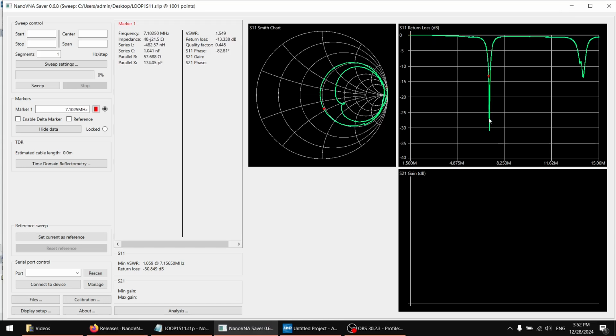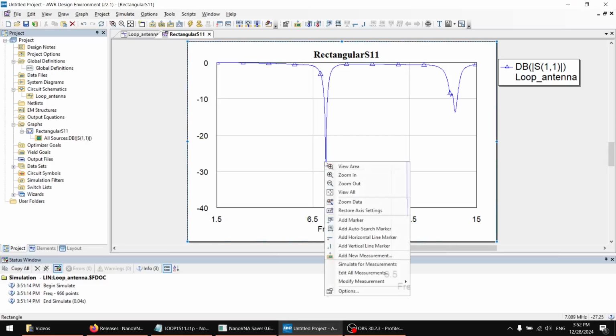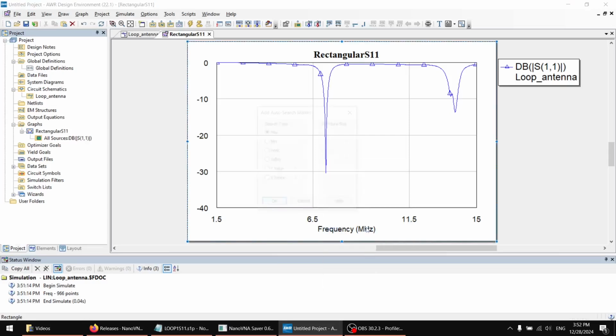We have here indeed this minimum. I think it even tells us that this minimum is 1.56. So this is exactly what we have seen in AWR Designer. If you don't believe it, you can always use the auto marker with the option for a minimum and just put it here. So exactly the same thing.